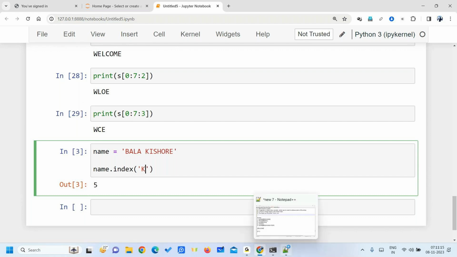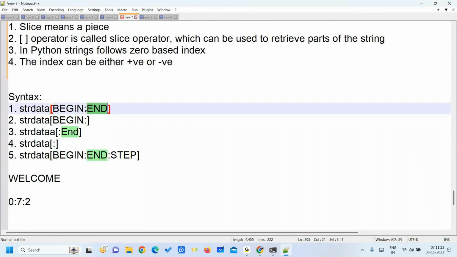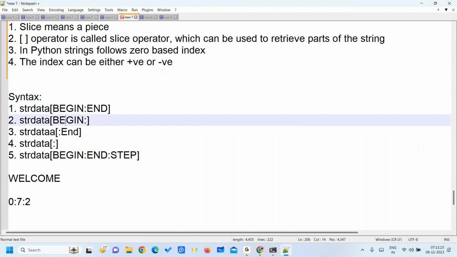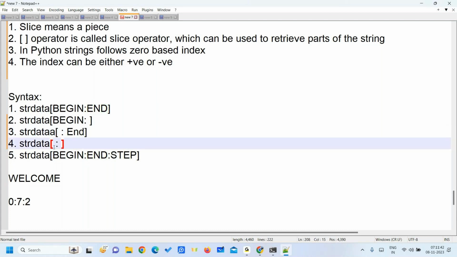Okay, and these are the different syntaxes. We can extract or slice the strings by using begin and end. The second type is begin colon, where end is nothing. That means begin you can give, and end is till the end of the string. And from the beginning till the end you can give here. And if you give nothing here, from start to end, it gives the entire string.